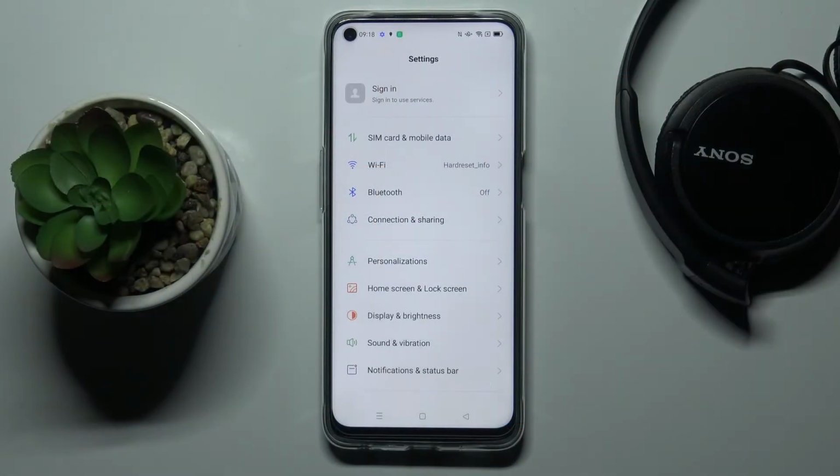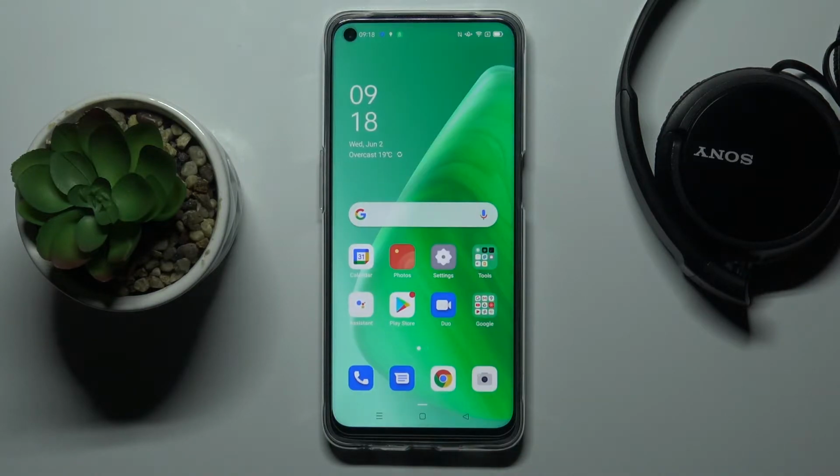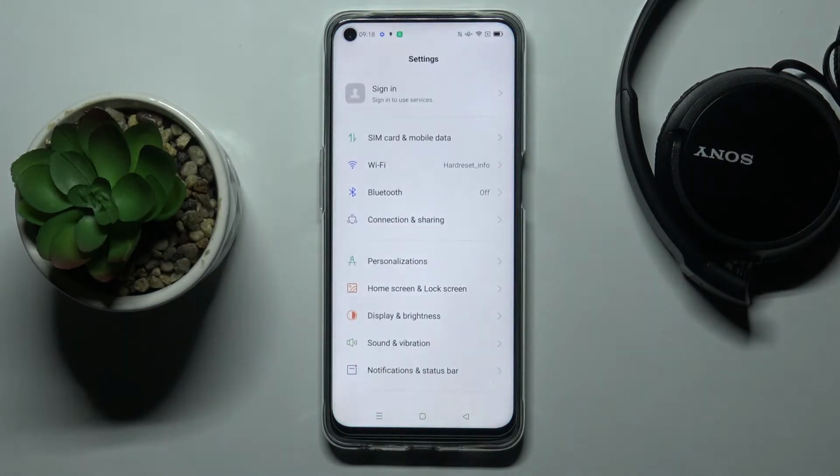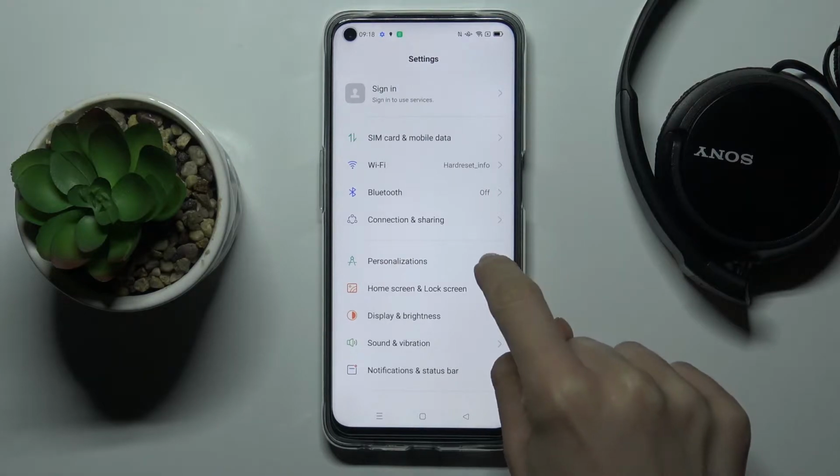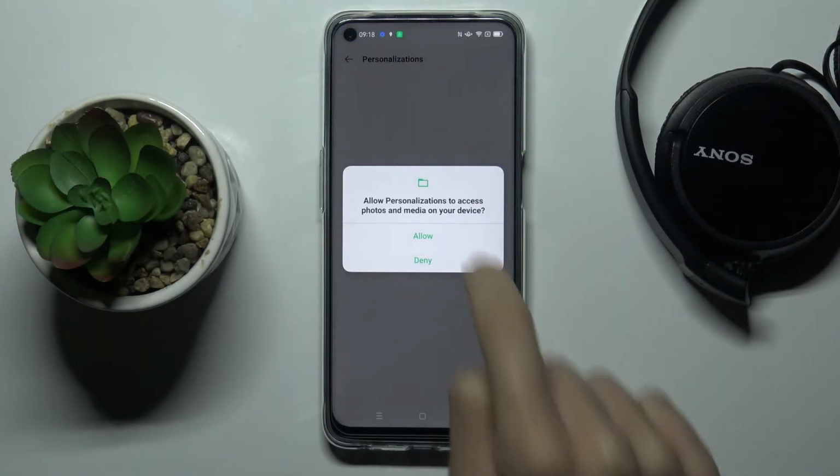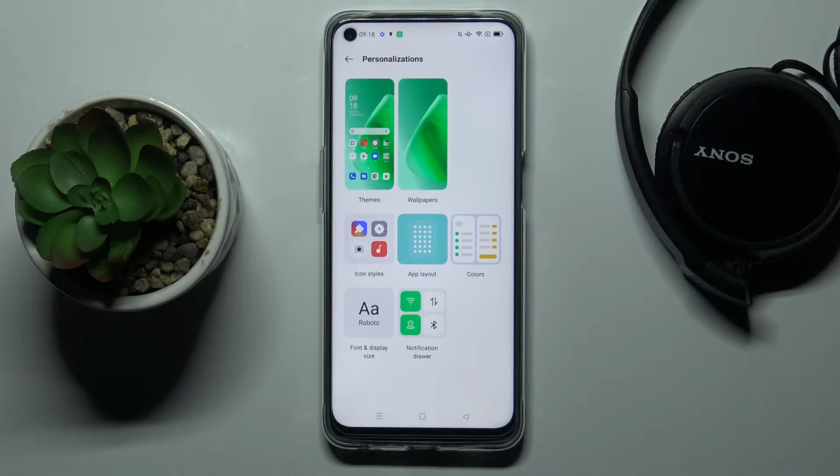In front of me is OPPO A74, and let me show you how to change wallpaper on this device. So first of all, you need to open the settings, then enter personalizations, tap on allow, and click on wallpapers.